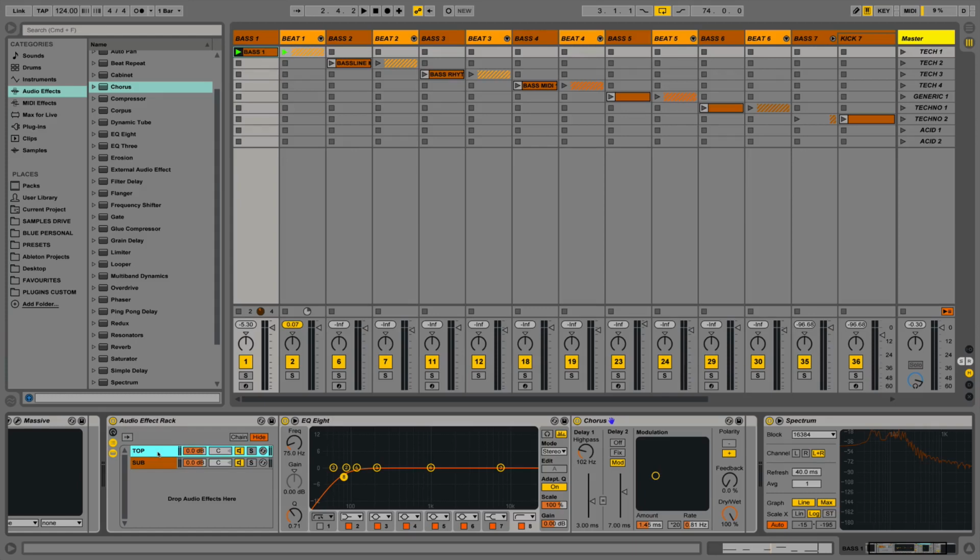And if we duplicate this again, so Command D, this can be called top chorus. And we can call this one top dry. And then all we have to do is get rid of the chorus on this one. This one is set to 100%. And we can even do this again if we want. We can duplicate, and we might want another effect in there. We might get rid of the chorus.